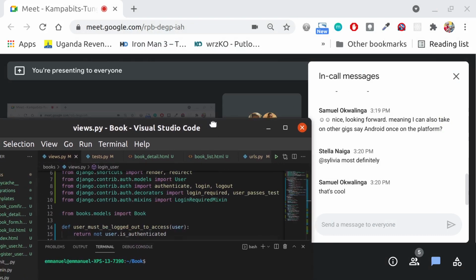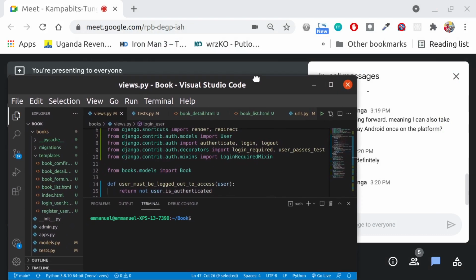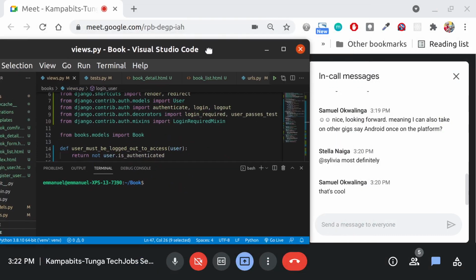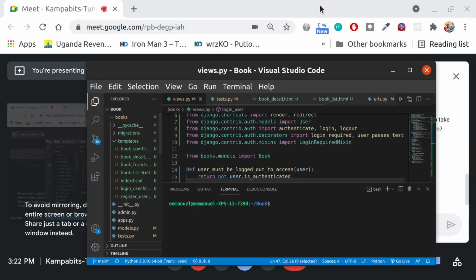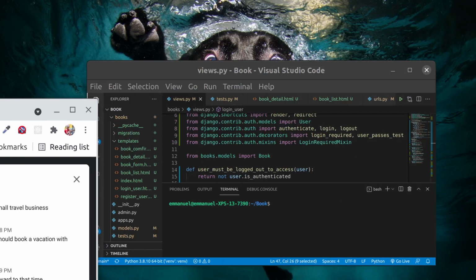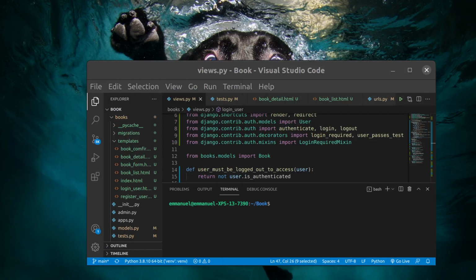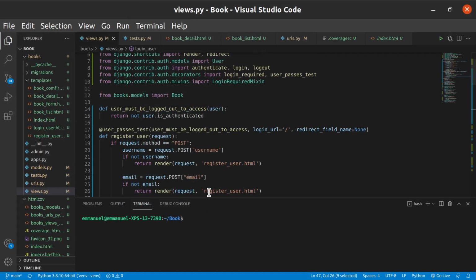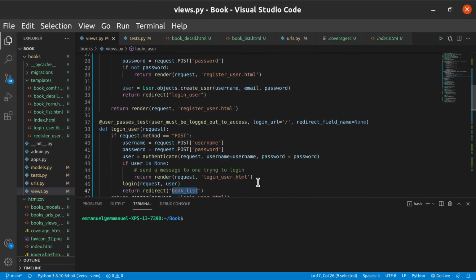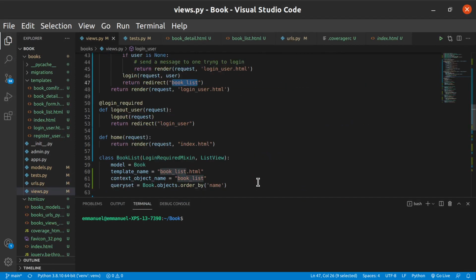Is the font okay, or do I need to increase the font? Is the VS Code font okay? Samuel says it is fine. It's okay. All right.